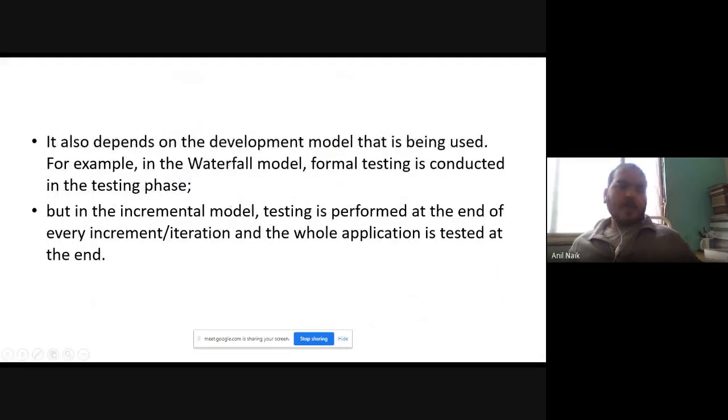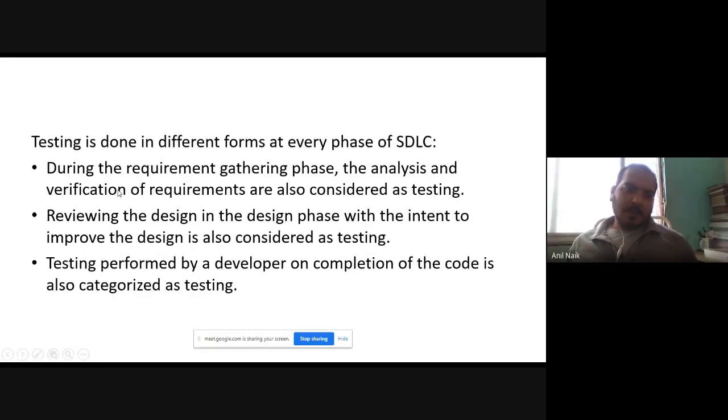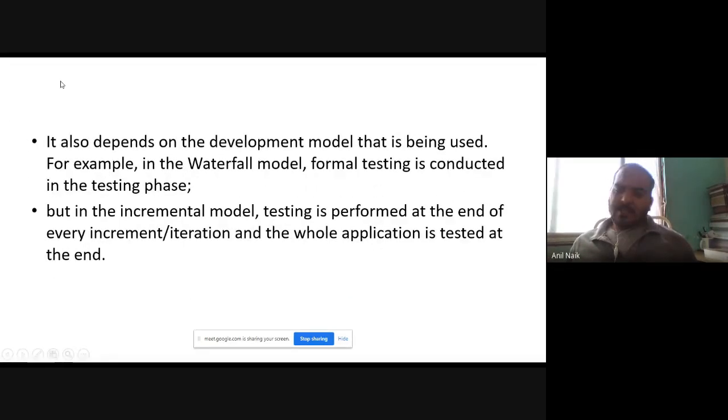Okay, so it also depends. Suppose you are having any problem, you can inform me in the middle, because my PPT is in full screen mode, so I can't see the chat. If you have any problem, you can interrupt in the middle.